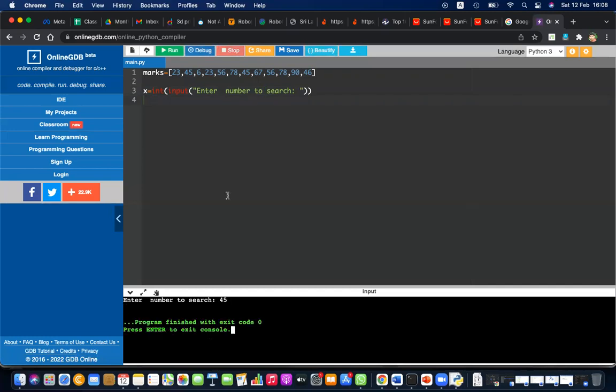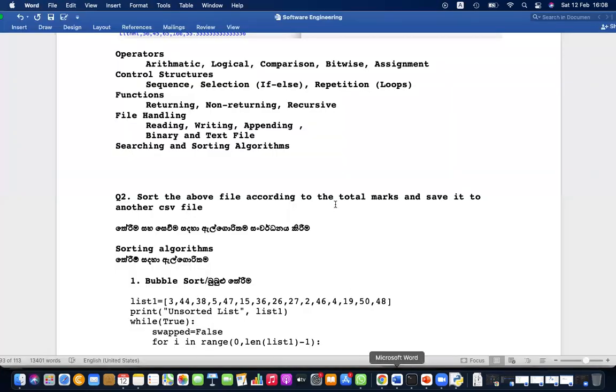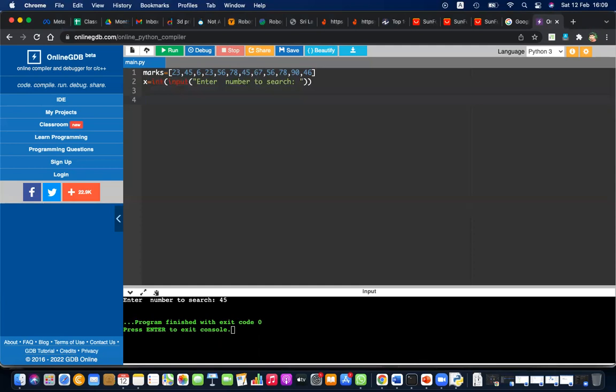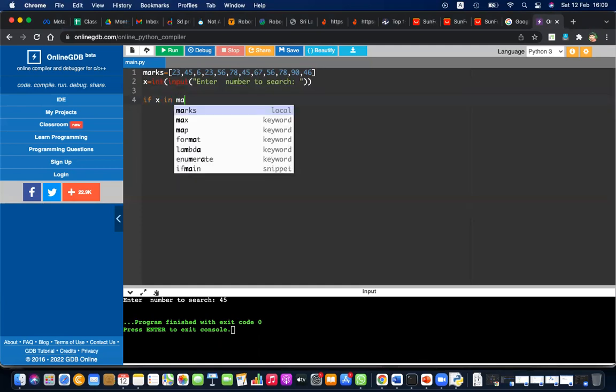Nothing happens because I still haven't written any algorithm. Without even an algorithm, you can search. Then you may wonder why we need an algorithm. In Python, you can search without an algorithm because there's an operator called the membership operator. In this membership operator, it's very easy. I can check if x in marks.